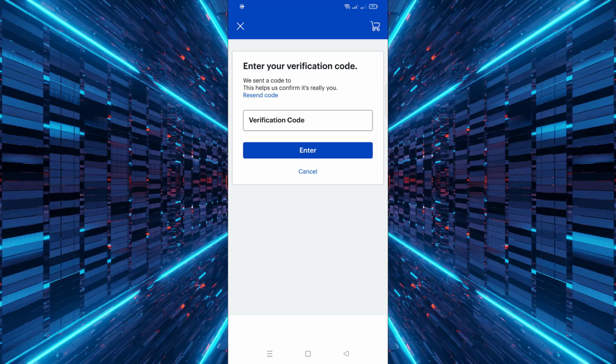After clicking Update, Best Buy will send a verification code to your registered email. Go to your email inbox, copy the code, and return to the app. Then, tap on the field to enter the verification code and input the code you received.